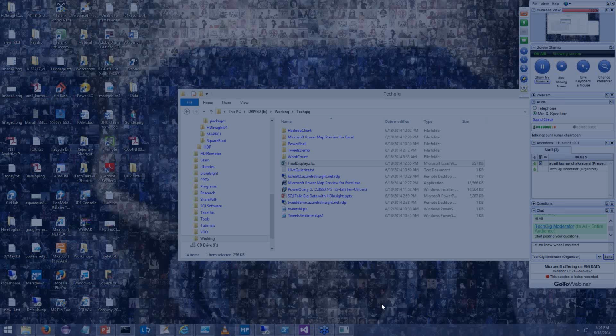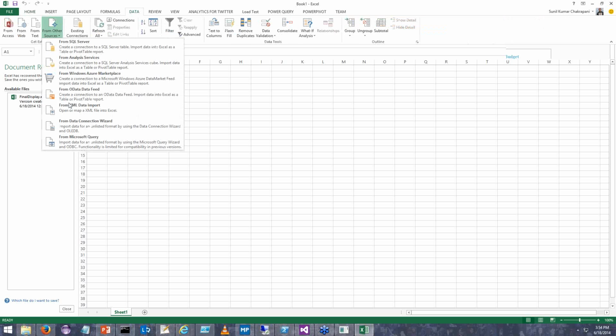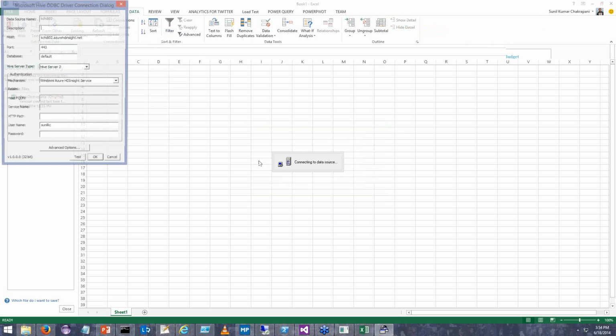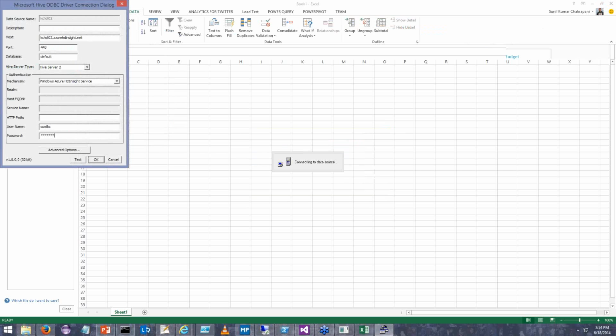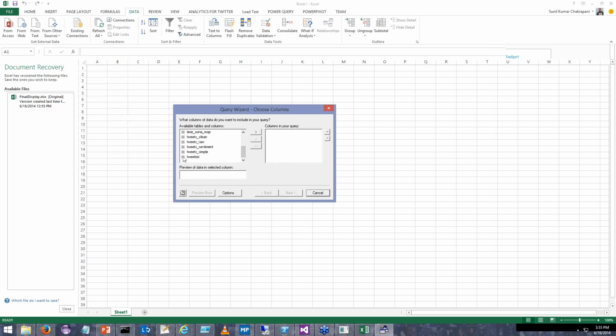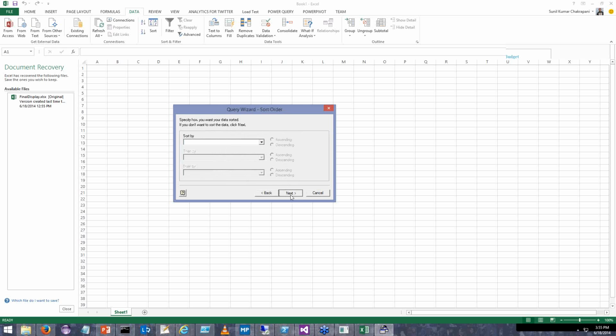I'm going to data from other sources. So it's connecting to the clusters, and it will pull all the Hive data from the tables that we are selecting. These are Hive tables that are stored on the cluster, and it uses Simba drivers to connect to the Hive tables. Okay, let me finish this.